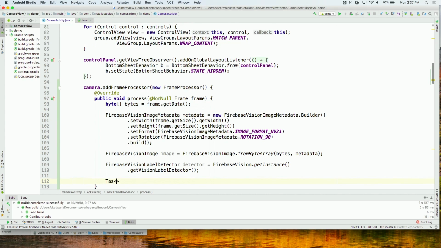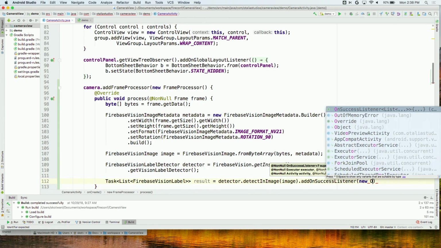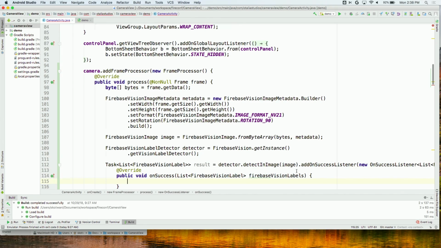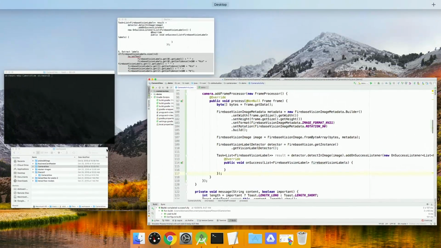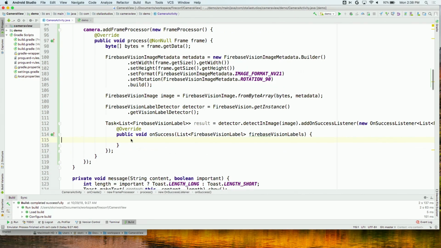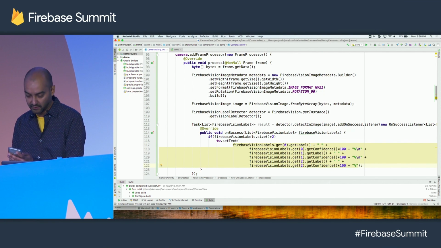Great. Now here's where the magic happens. You create a task with the detector, task with a K. I'm going to call it result equals detector.detectInImage, and I'm going to pass it the image, and then I'm going to add an OnSuccessListener, a new OnSuccessListener, and inside this is where I'm going to extract the contents of what was detected. In order to save time, I'm just going to copy paste this snippet in here. All that's doing is taking the first 3 labels and assigning them to a field that I have in my camera app here. So let me plug this in.